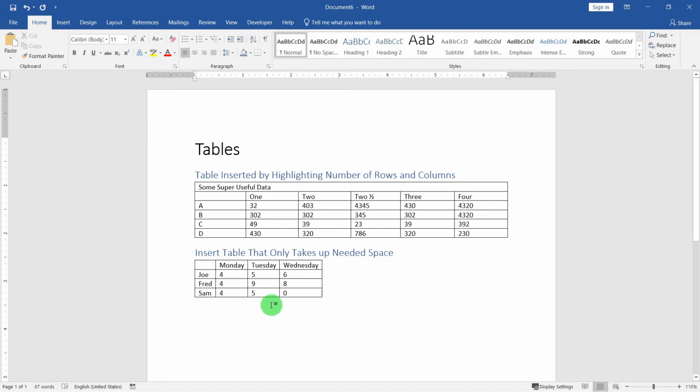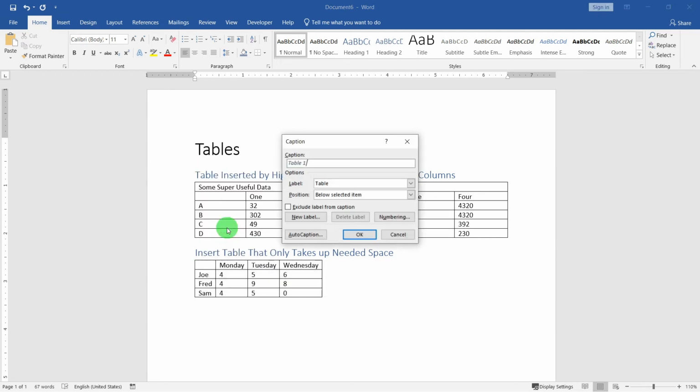Instead of adding a title at the top of the table, sometimes a caption is useful. So go over your table, hover over this cross in the top left, right click, and go Insert Caption.